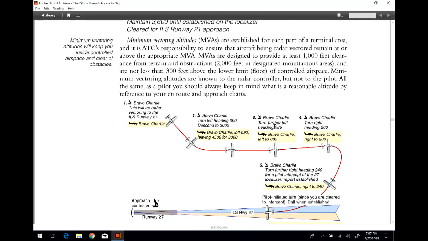Then they come back and say, Bravo Charlie, turn further left heading 085. Turning left heading 085, 333 Bravo Charlie. Then they say, Bravo Charlie, turn right heading 200. Turning right heading 200, 333 Bravo Charlie. Or they'll say 3 Bravo Charlie or whatever. So you're turning here to 200, past south, and coming in this direction. Your ILS here is for runway 27, so without wind you can assume a magnetic heading of roughly 270.